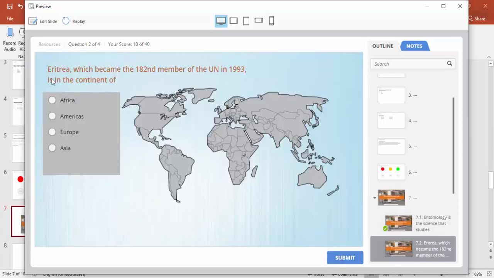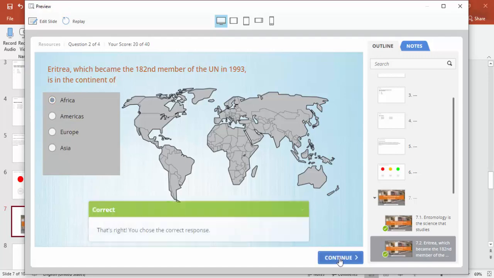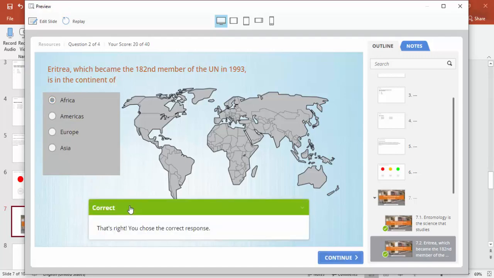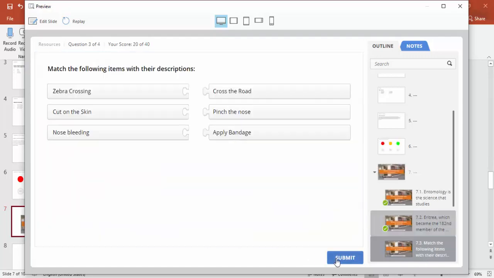The second question is, you can see here, Eritrea, which became the 182nd member of the UN in 1990, is in the continent of. So I have put the world map here, and I can choose any right answer from this. I'm going to choose Africa and then submit again. You can see, this is the right answer. Let me just continue now.